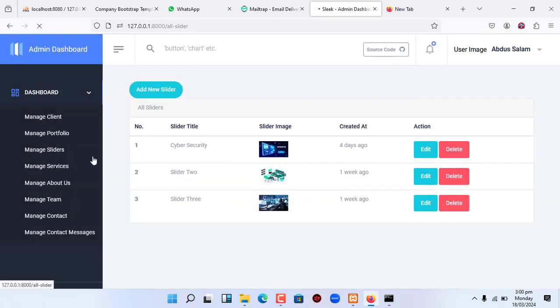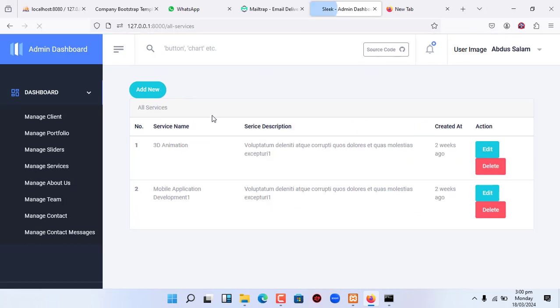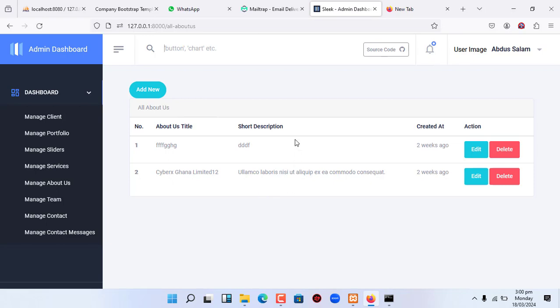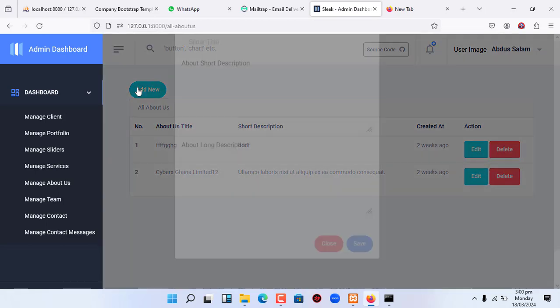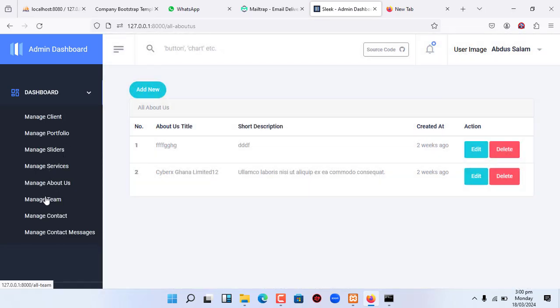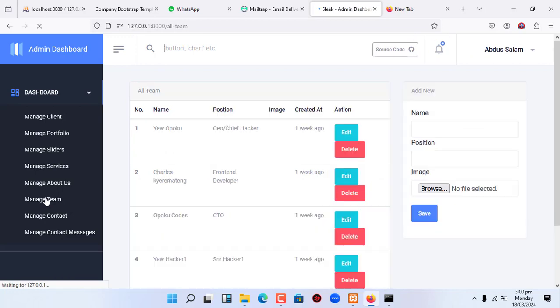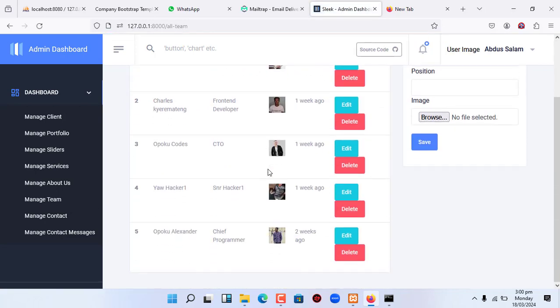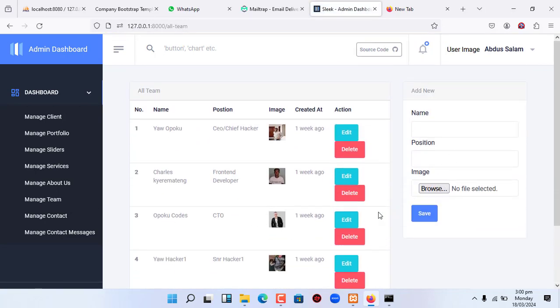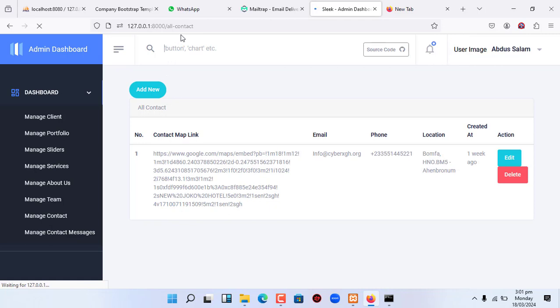Let's go to services. I did mention earlier that you can load services as many times as you want, like this. And let's go to about us. That is it. Everything will be managed from the database. And let's go back to our team session here. Yes, you can add and also edit and delete. Everything is managed by the administrative dashboard in the database.